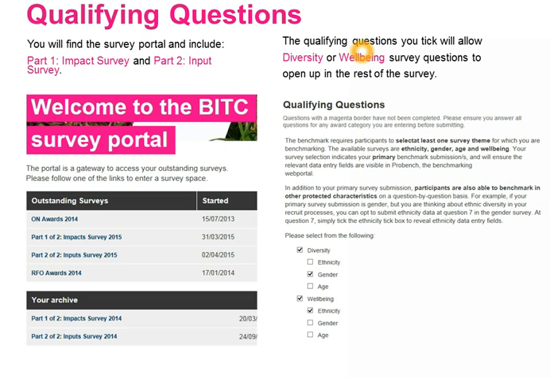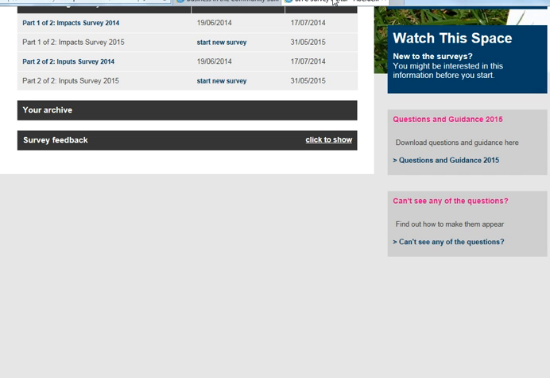Once you are logged in, you'll be taken to your homepage entitled Welcome to the BITC Survey Portal. You'll see your current outstanding surveys for this year, as well as archived surveys if you have benchmarked previously. Both Part 1 and 2 are visible. You can click to open and navigate through either or both parts, but remember, organisations completing Part 2 are also required to complete Part 1. In order to open a survey, you click on Start New Survey. If you've already started a survey, you can click straight into Part 1 of 2 or Part 2 of 2.